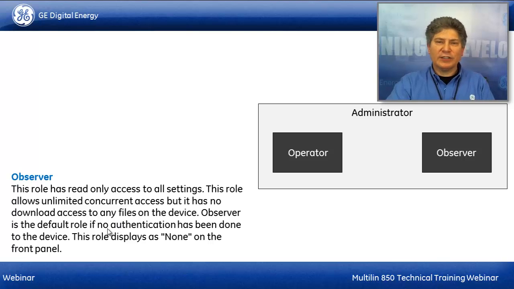So that means as an observer, you can go in and log in through both the front panel and through the software at the same time, but you have, once again, no write access. You cannot download any settings whatsoever, you cannot retrieve any information such as event recorder, data logger, oscillography.